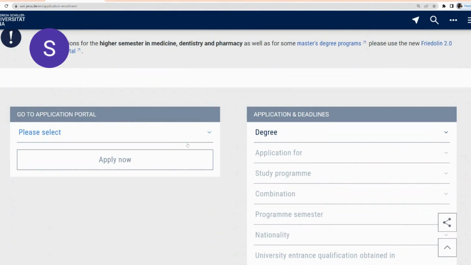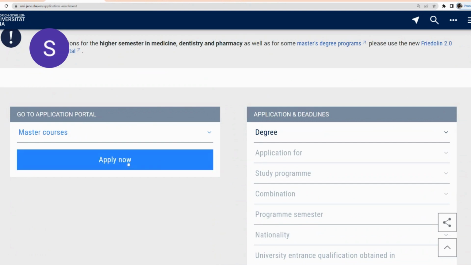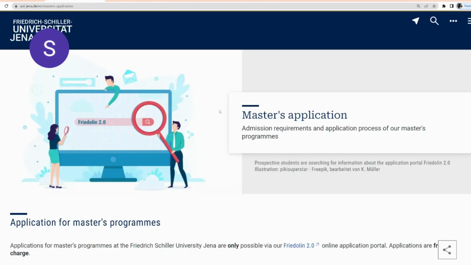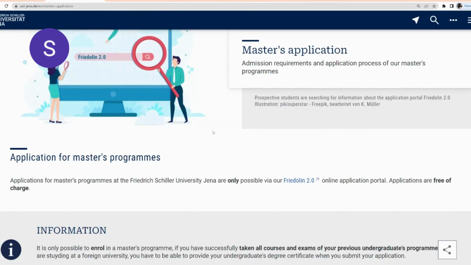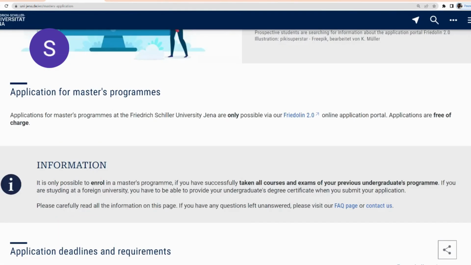Here you select what is applicable to you, what you're applying for. So I'm going to select master courses, for example, and hit on apply now. This is the master application. And once you're here, you can see that the application for this program at Friedrich-Schiller-University Jena are only possible via this link. So you're going to click on this link. You're going to see that in a bit.